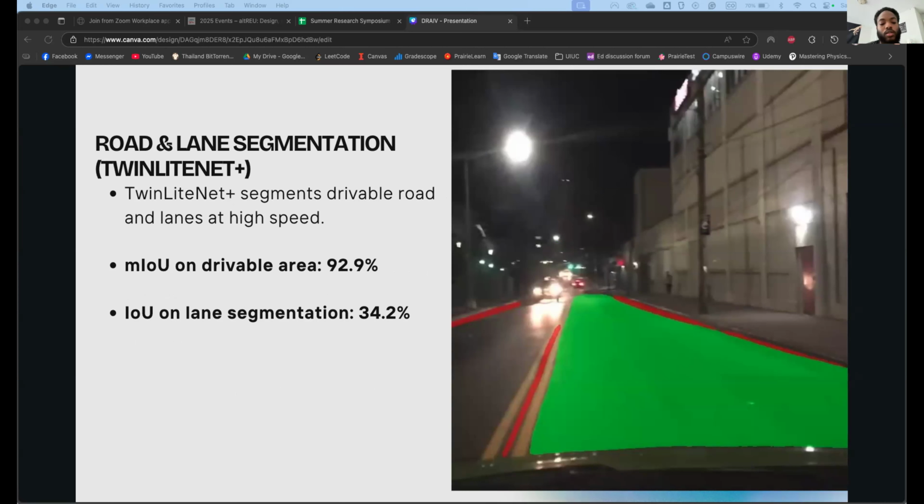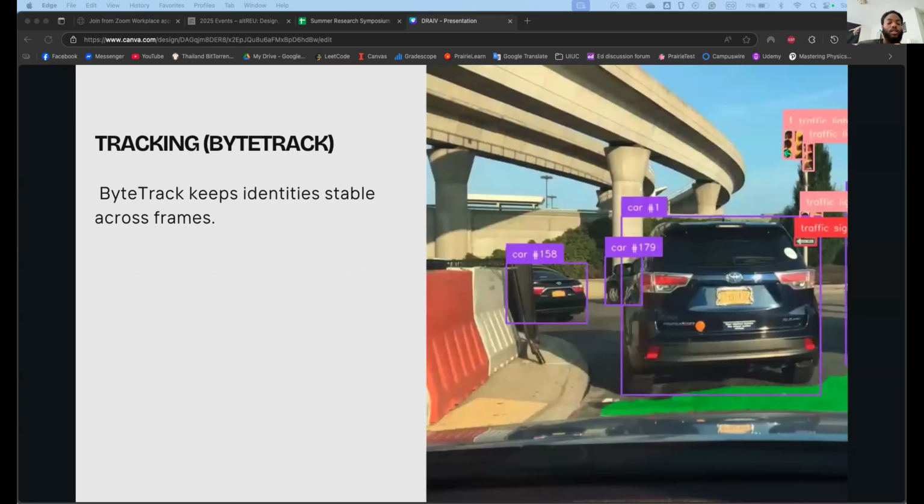Our system also performs road and lane segmentation. We had a mean intersection over union of 92% for the drivable area, and an IOU of 34.2% for the lane segmentation. And just like the object detection, 34.2 might seem small, but it's great for this. So we use ByteTrack to track the IDs of cars over different frames, so we can gain more context of the specific lead vehicle.